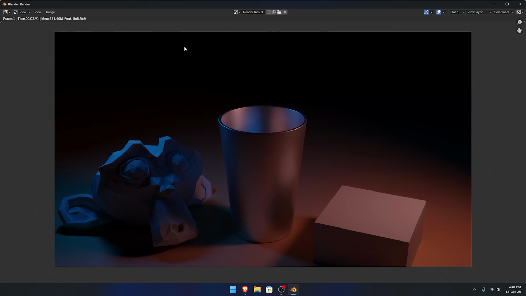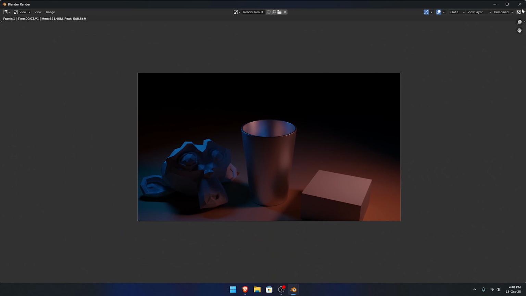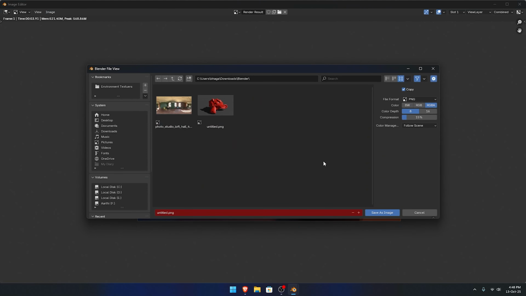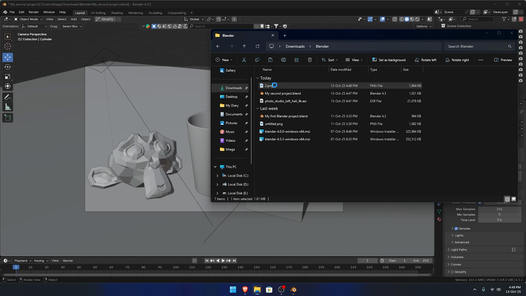Here you can see the samples. This is how you can make something in Blender, add some manual lighting and render it. If you want to save it, you can save it here, choose the format you want, rename it, make it like 2 and save it, close. Let me open the file.